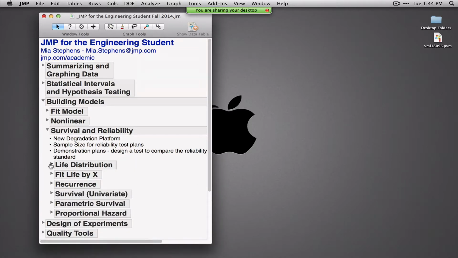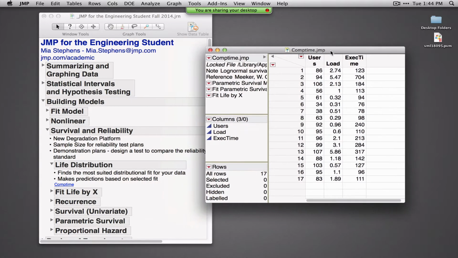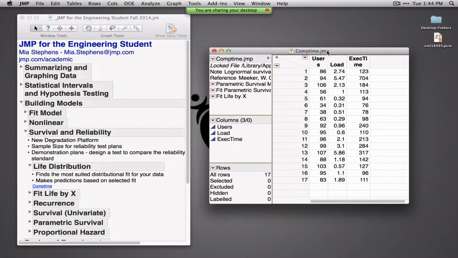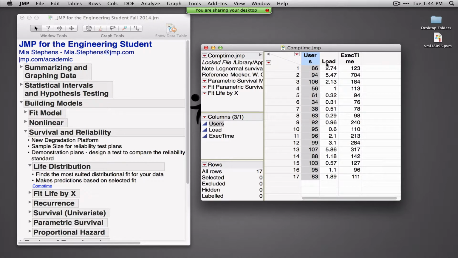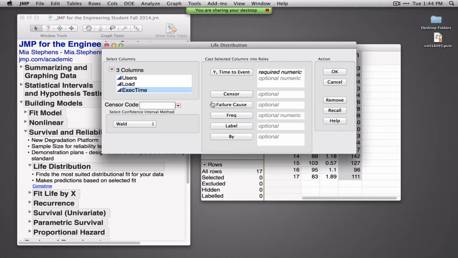Let me go ahead and open up a data set and we'll walk through a couple of these. And this is some data on the time for a computer system to execute a program. And we've got the number of users within the system, and we've got the load on the system. Let's start by looking at execute time. I'll use Analyze, Reliability and Survival, and then Life Distribution. This platform can handle censoring. It can also handle competing causes and summarize data. If we select a censor variable, it'll ask us what code within that variable defines censoring. In this case, we'll simply select execute time and then OK.